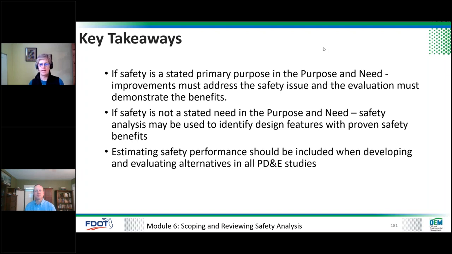I think we should have had a key takeaway about existing conditions, and that we're conducting that analysis to understand trends and contributing factors. Should safety be a primary need? And if not, are there things we can address nonetheless? And then we're estimating safety performance when doing the alternatives investigation in PD&E studies. Is there anything, Rob, that just pops in your head that we should have said? No, I don't think so.